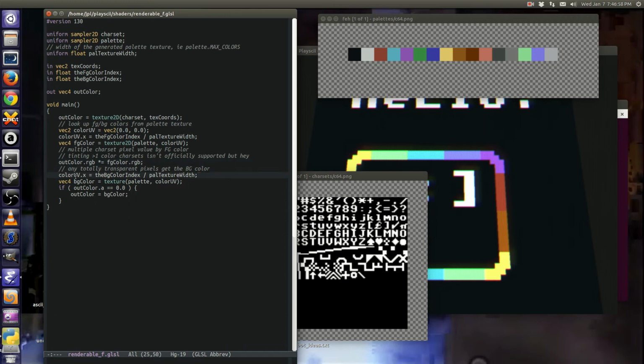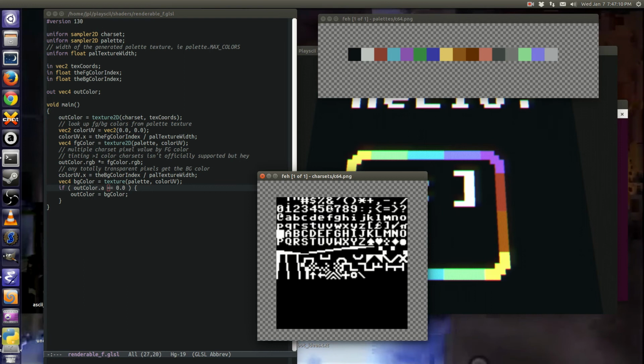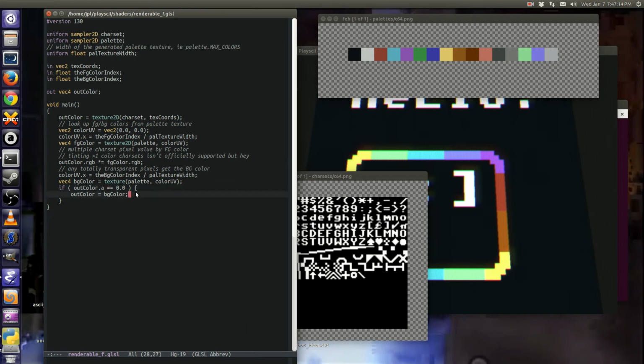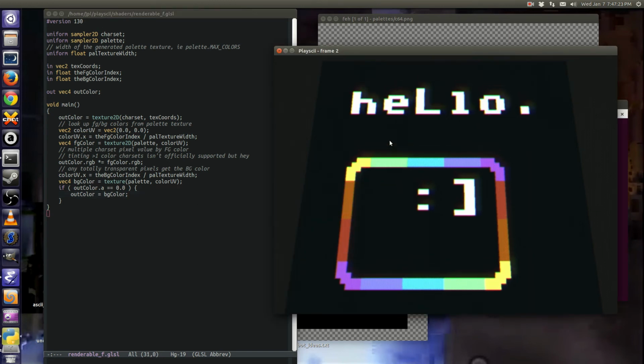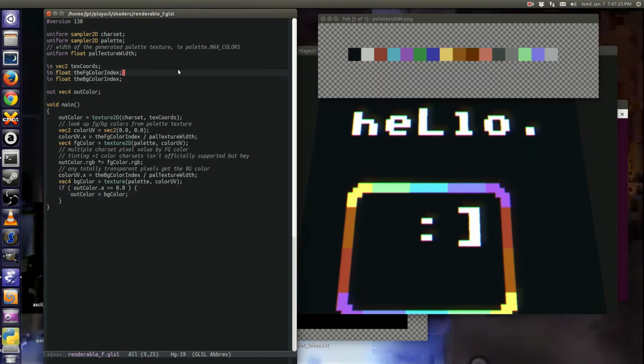It says, okay, what's our background color? Get that from the palette texture, and then go in and say any pixel that is perfectly transparent, i.e., the pixel we got from our character set texture, if it's fully transparent, then change that pixel entirely into the background color. And this gives us exactly the effect that we see here. So that's what's going on in the shader.